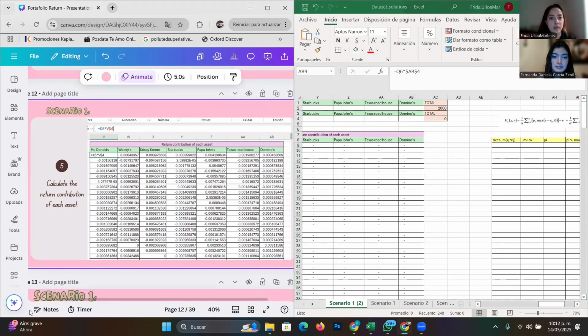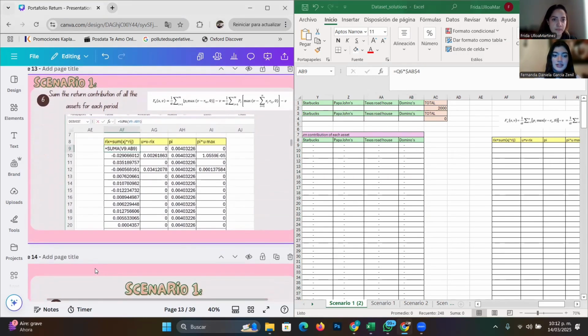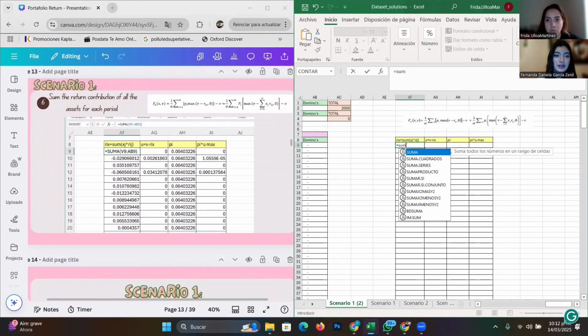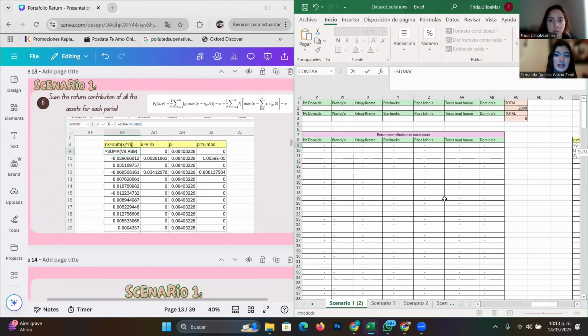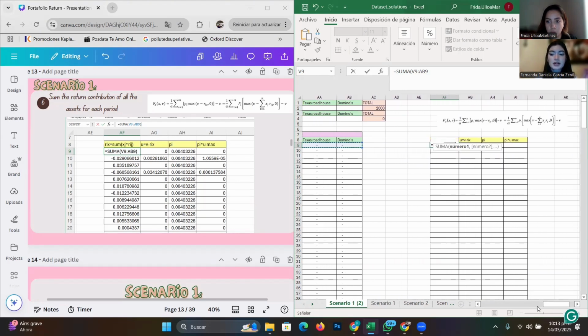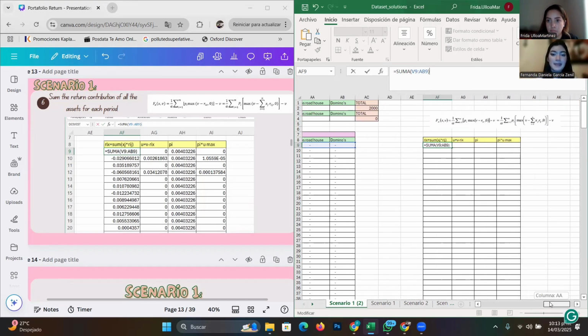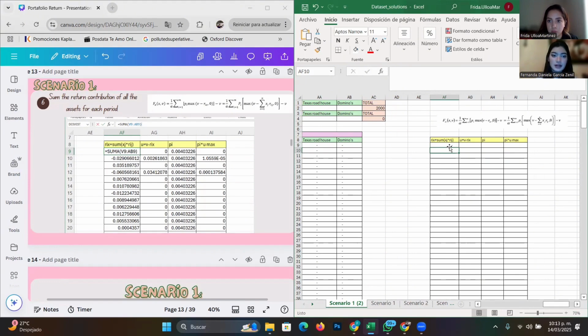So next we are going for the next step. So at this point is where we start applying the Rockafellar and Uryasev formula. And first of all, we are going to calculate the R sub index IX, which basically means that we are going to do the sum of the return contribution of each asset for the same period. So for example, we're using the sum formula and we are summing all the return contributions for all the different 7 franchises on the same period. And we are doing that for all the periods that we have.